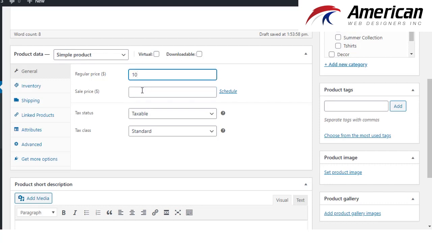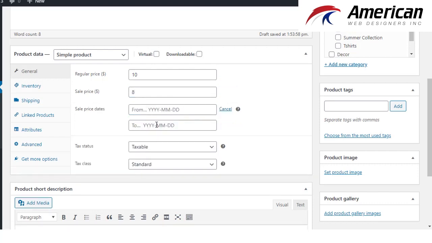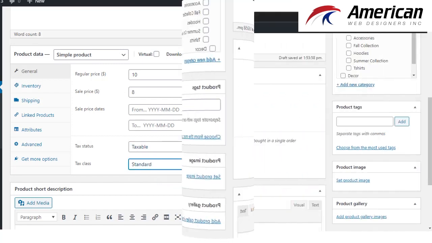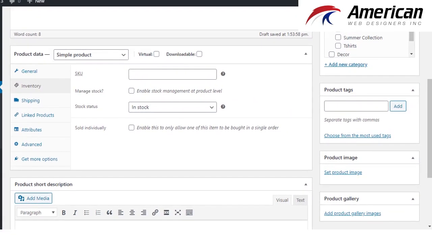If needed, you can also add a sale price. The sale price can be scheduled to be applied only during a specific time. Also, specify the tax status and tax class. Next, move to the inventory section. Here you can add the SKU for your product. SKU is a unique identifier associated with the product.